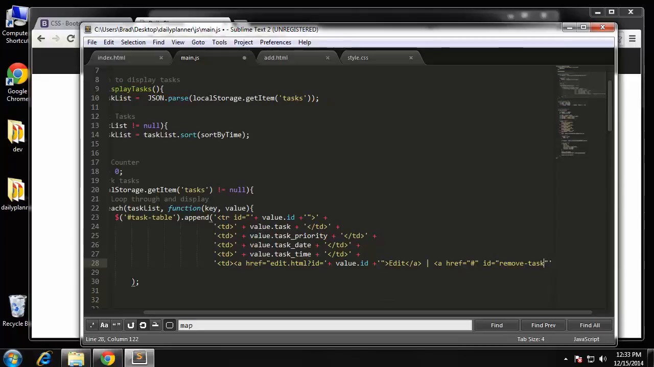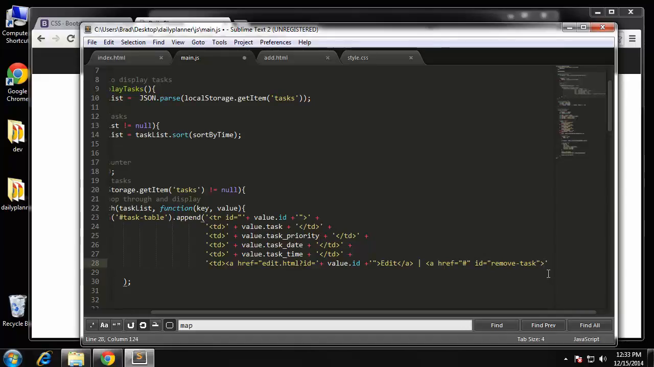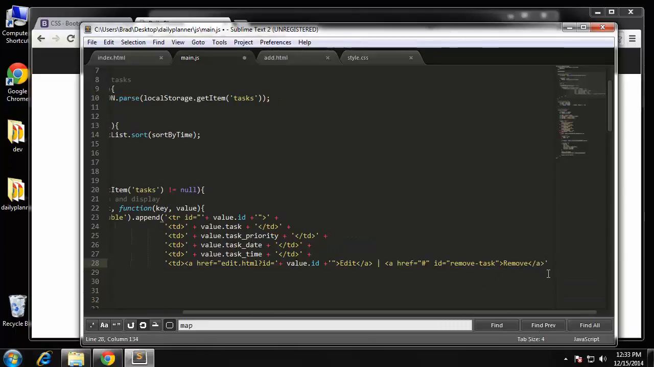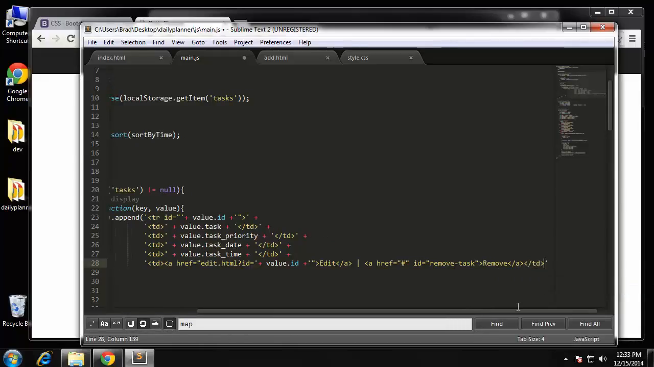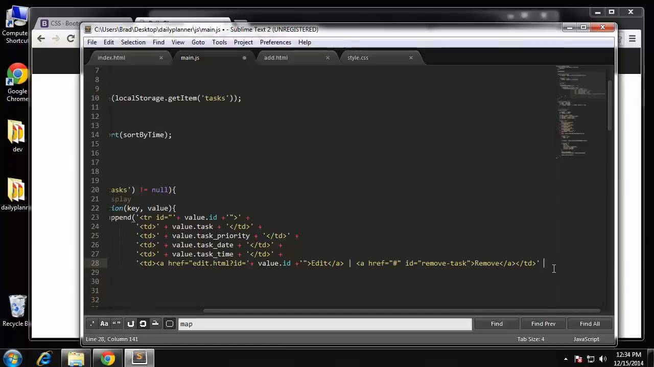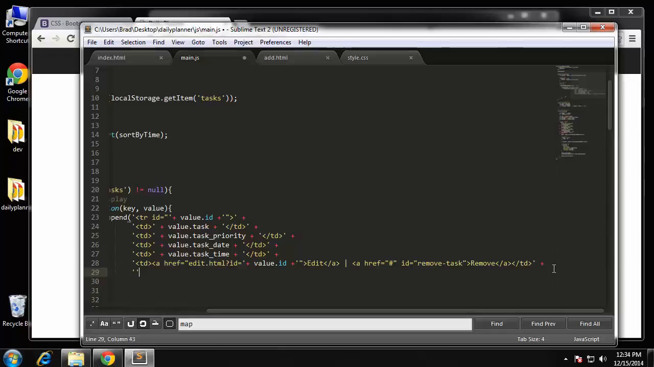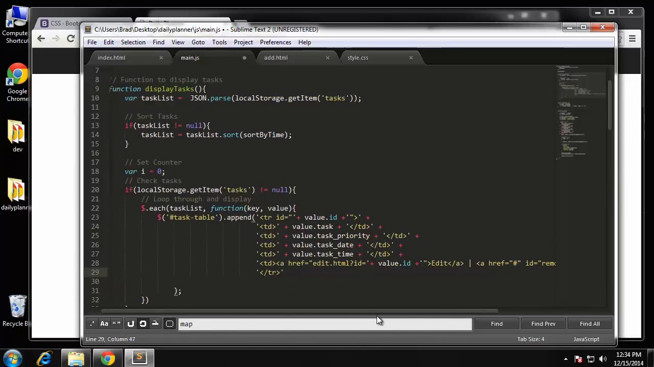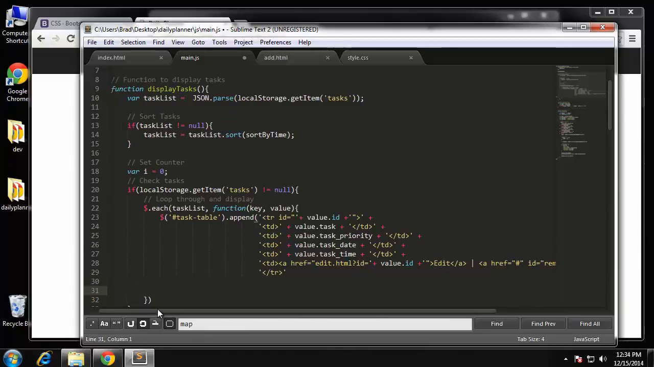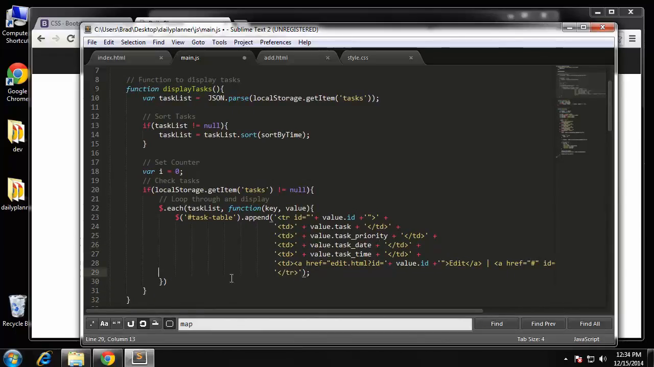And then I think that's it. So we want to end that, and then this will just say remove a. And then we need to end the column with TD, and we'll put a plus sign. And then we just want to end the row altogether. So TR. I'm going to bring this up a little. So that should do it. Basically it's just going to insert a new table row with all the columns with dynamic data.